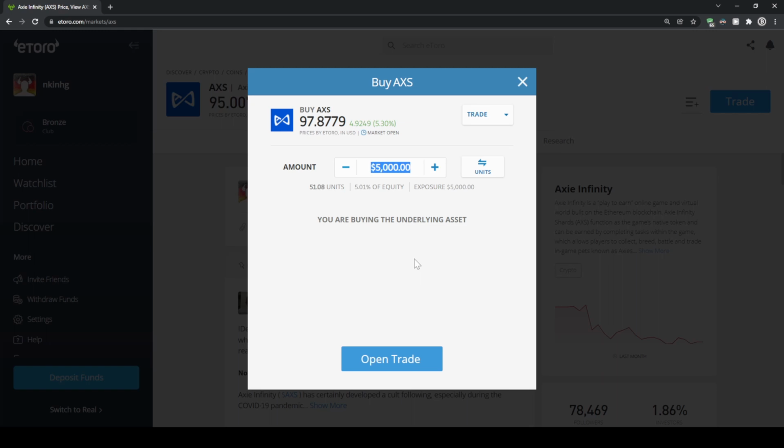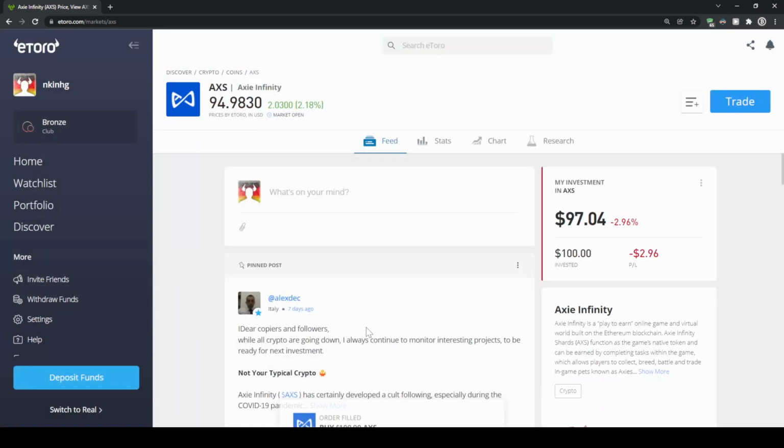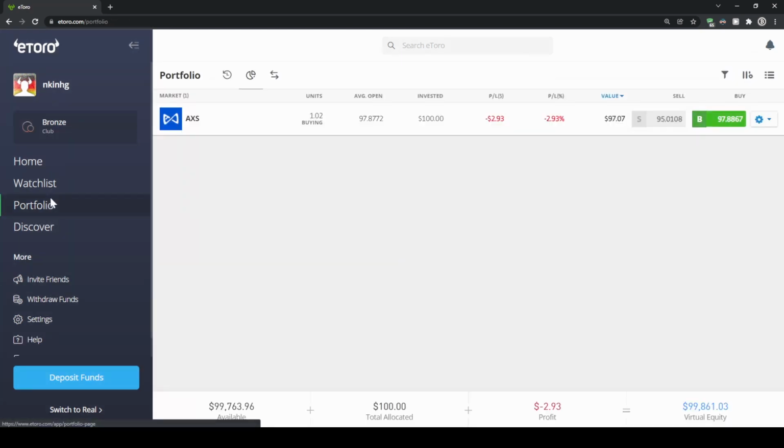So in this case, let's go for example for $100, and then we can just go down here and click on open trade. As you can see, the order is already filled. We've made the purchase, right? We can already see it right here on the right side. And if we go back on the left side here to our portfolio, we can see that we have our position right here in the portfolio, and that's already it for the purchase.